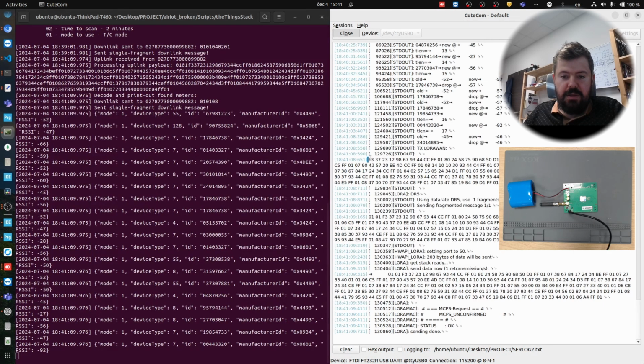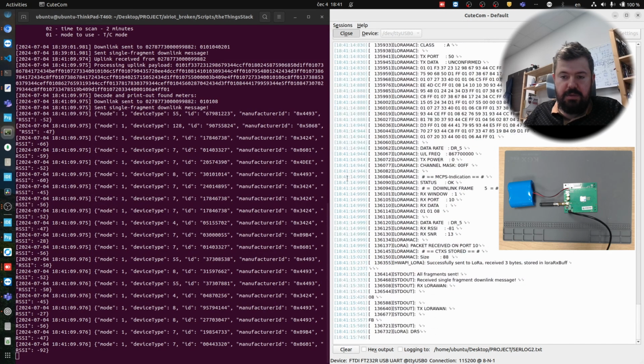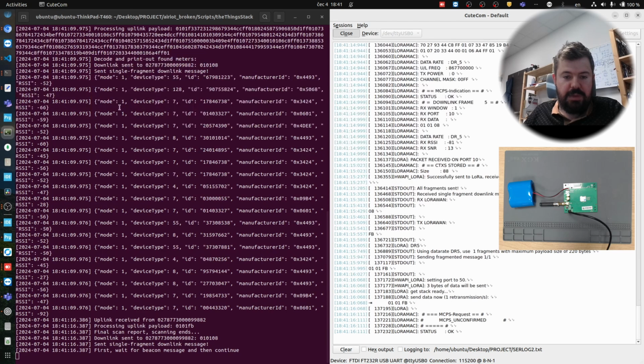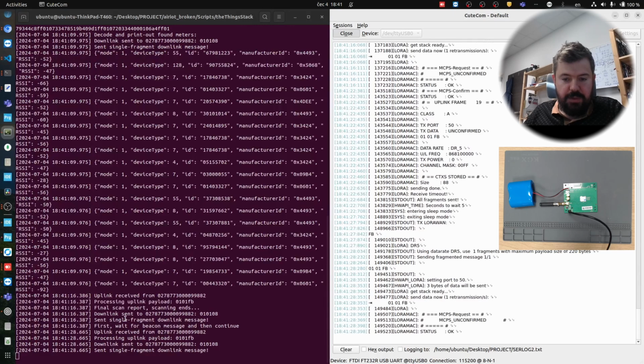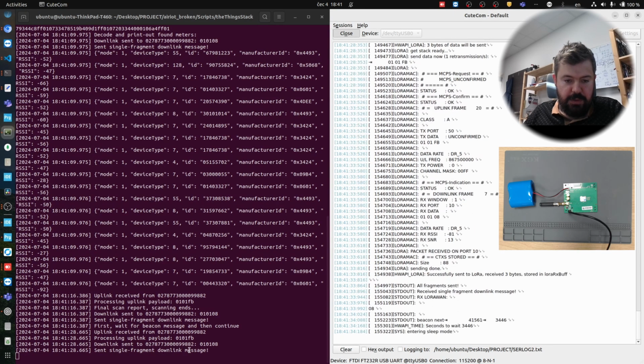So now you can see the data were reported, and here it was parsed and dumped in the console, and the device sent FB, which is end of scanning. We received end of scanning. We know it is the end of scanning, so we acknowledge it, and the device enters sleep mode and will wait for 1 hour before it sends another beacon.